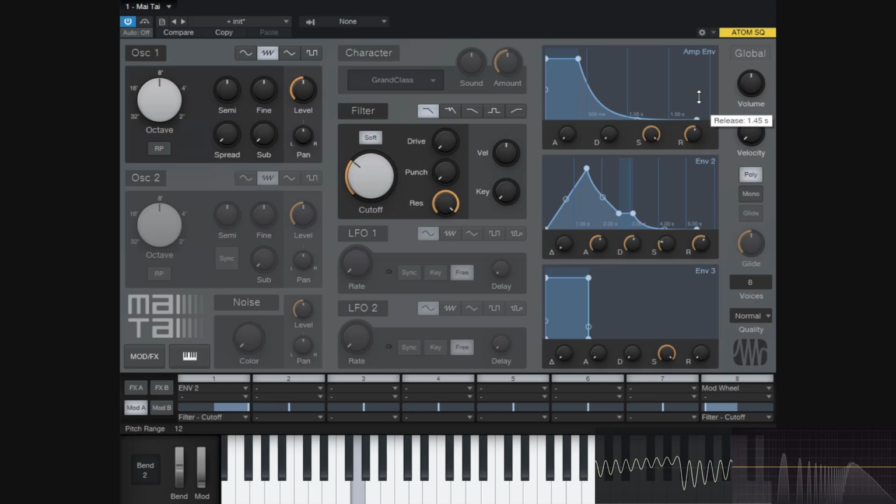Maybe I need more release. There we go. So you can use your envelope number 2 to decide how you're going to be doing that modulation of going up and down and so on and so on. Now you have one more cool feature, which is going to be the delay.